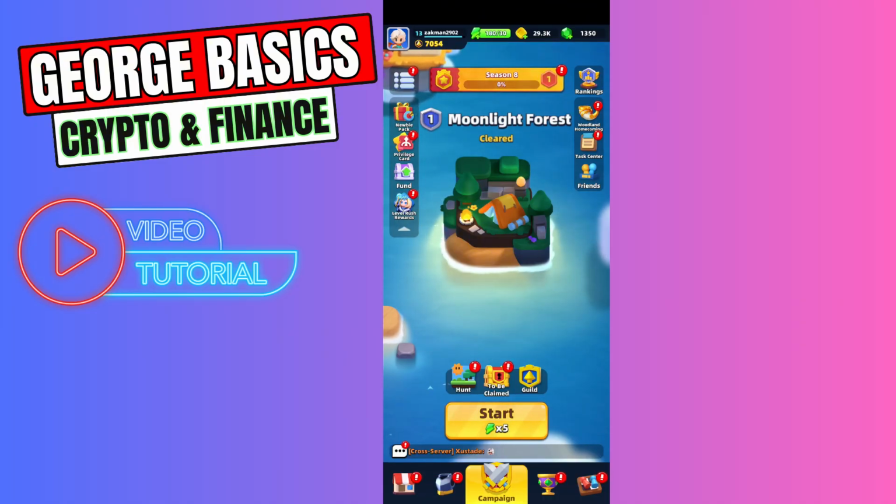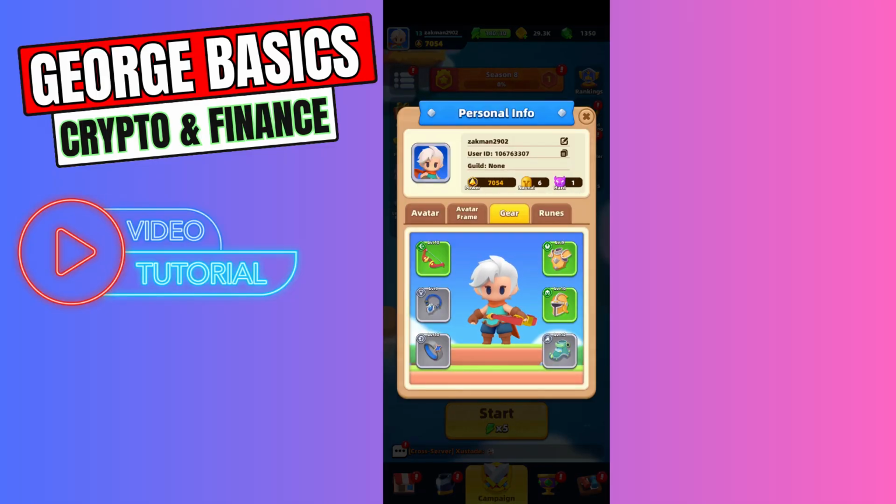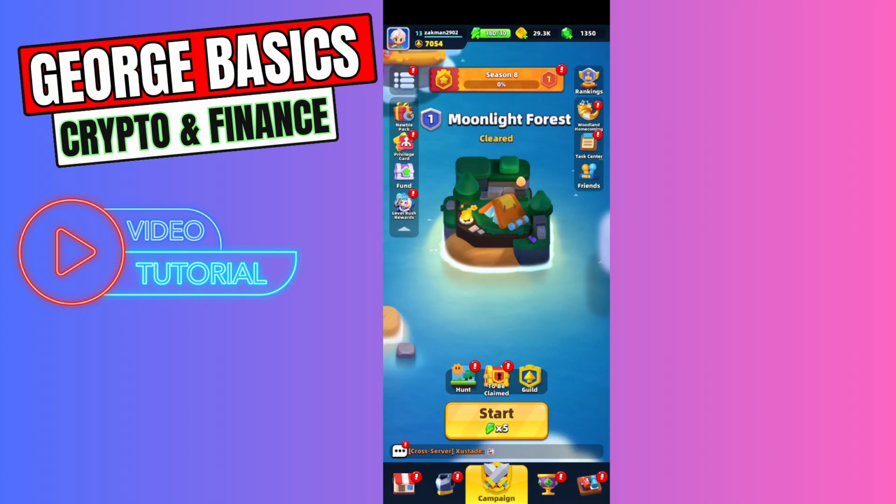First of all, you need to click your profile icon in the top left corner right here, and you need to copy your user ID. Here is the copy button right here on the right side of your user ID. Just click on it and close this.